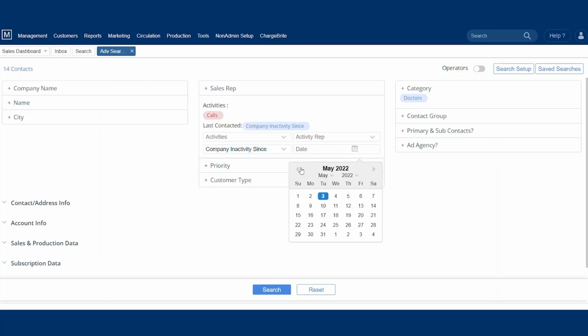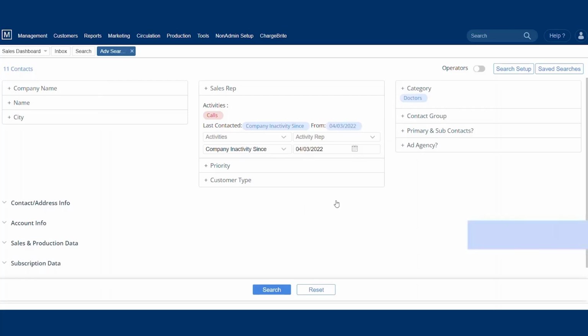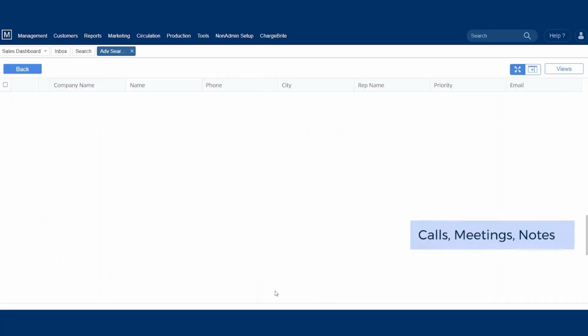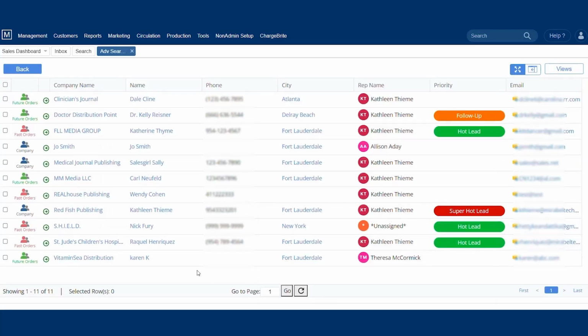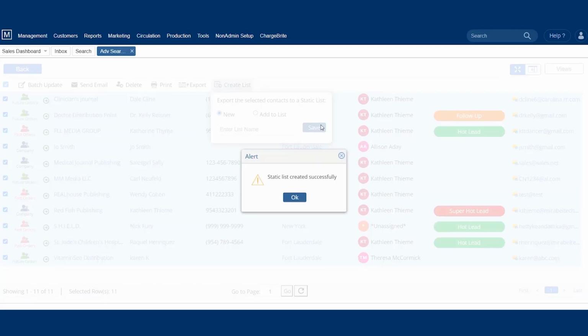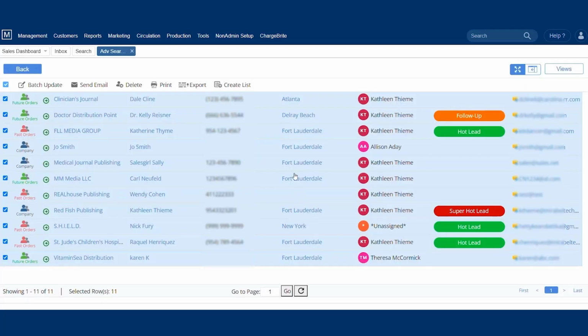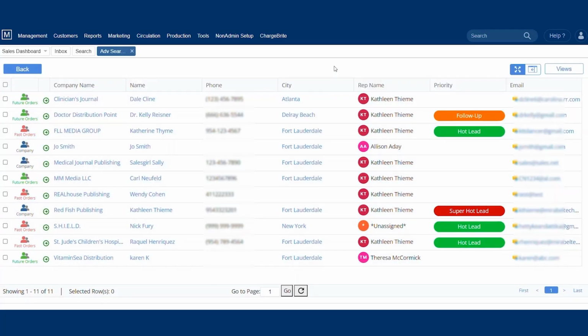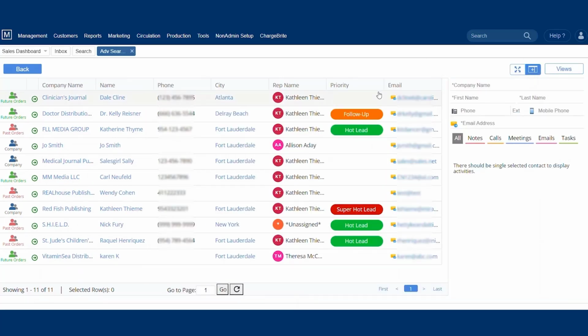The activity search allows them to filter by multiple activities, including calls, meetings, and notes. They execute the list and then decide to save the search as a list so that they can refer back to it over the course of several days. Our powerful list building tools allow them to quickly build and save a list. Now that we have our list, let's see how Newspaper Manager's unique customer relationship tools allow your sales reps to work that list more quickly than any other publishing CRM.